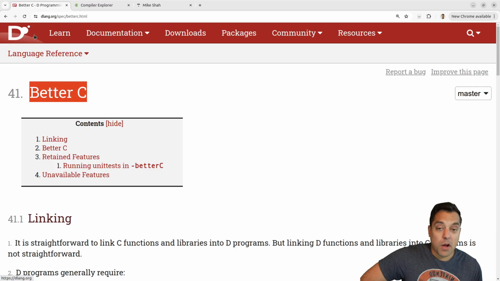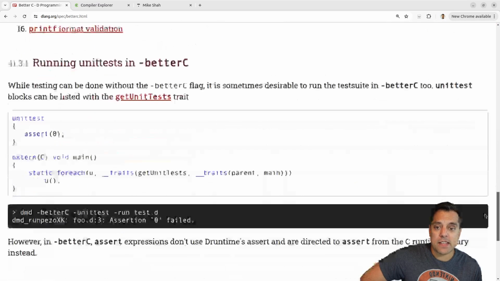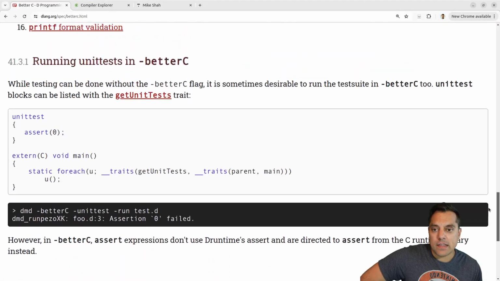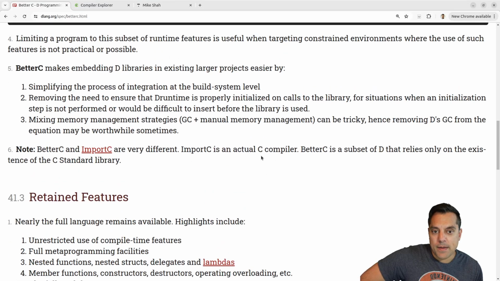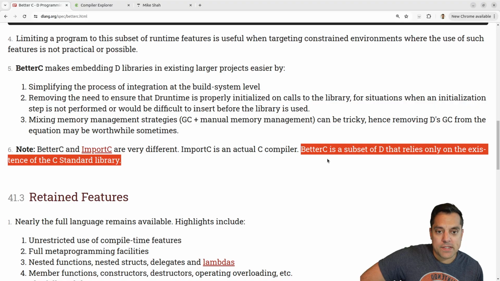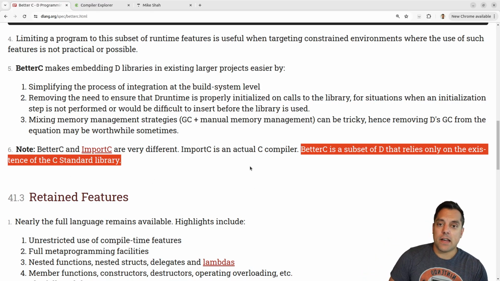Again, it is part of the D compiler, and what BetterC is doing is, let me go ahead and just highlight. There's one line that really succinctly summarizes this. BetterC is just a subset of the D programming language that only relies on the C standard library, which again is really, really nice that you have that.